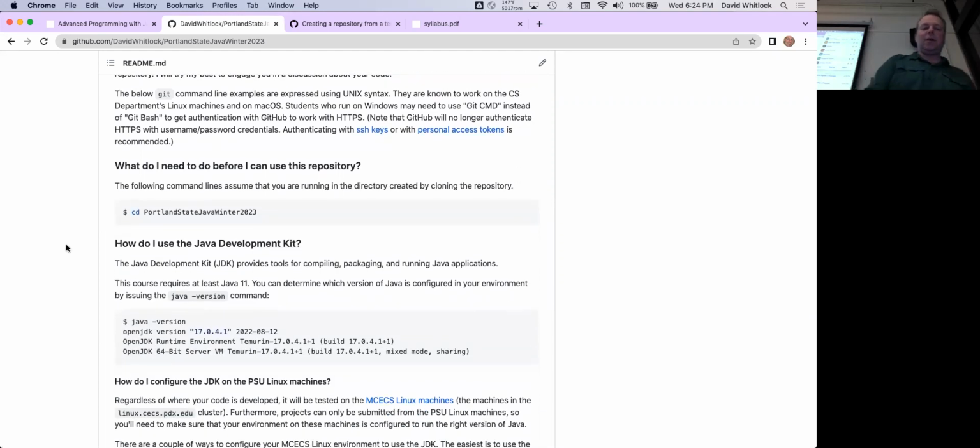Once you've created this repository, you'll need to get a clone of it on a local machine so that you can work with it. Actually, you'll probably want to first clone it to the PSU machines. So maybe we'll do that. Yeah, actually, let's just do that here. If you're new to GitHub, you'll need to authenticate with SSH keys or personal access tokens, and I have some links there to get everybody started.